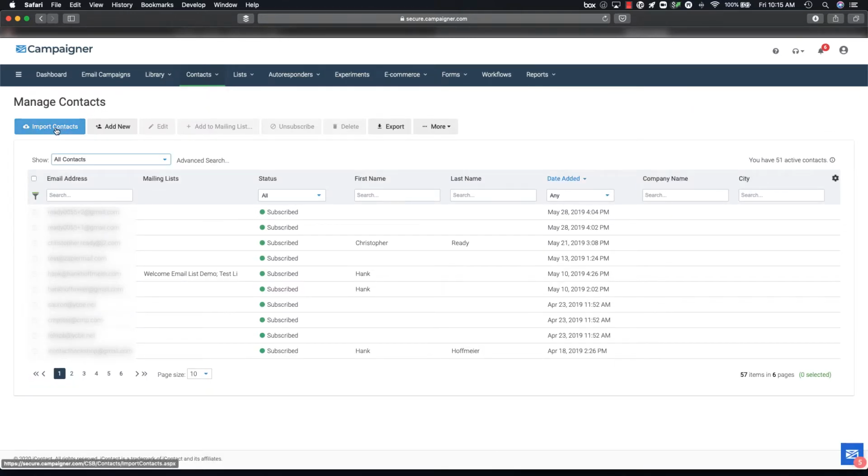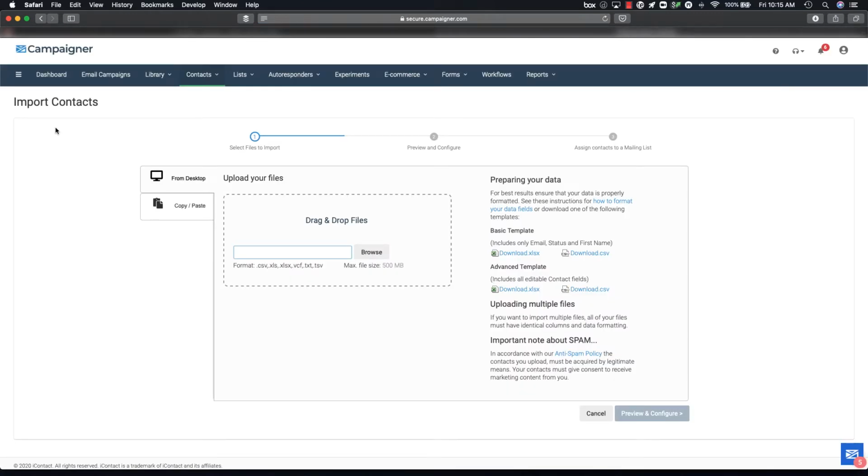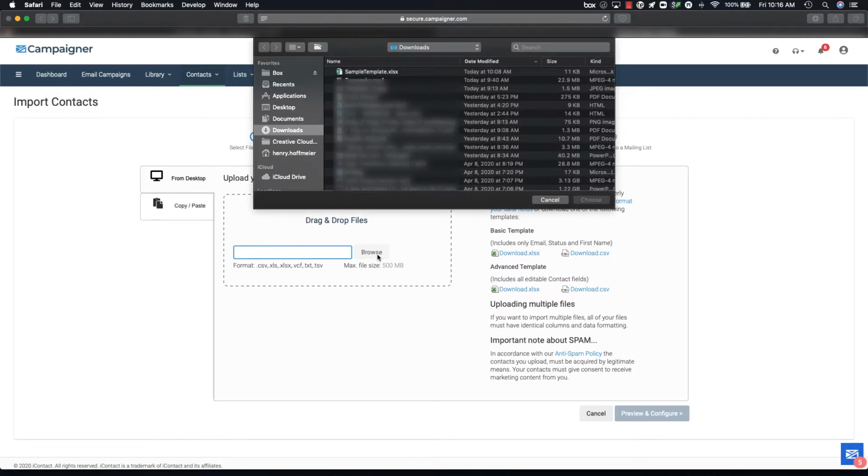We'll click on the Import Contacts button. You can add contacts through file formats such as CSV, XLS, XLSX, VCF, TXT, and TSV files with a maximum file size of 500 megabytes. To add a file, we'll click on Browse and choose the file that we have. I have a sample Excel file that I'm going to use.